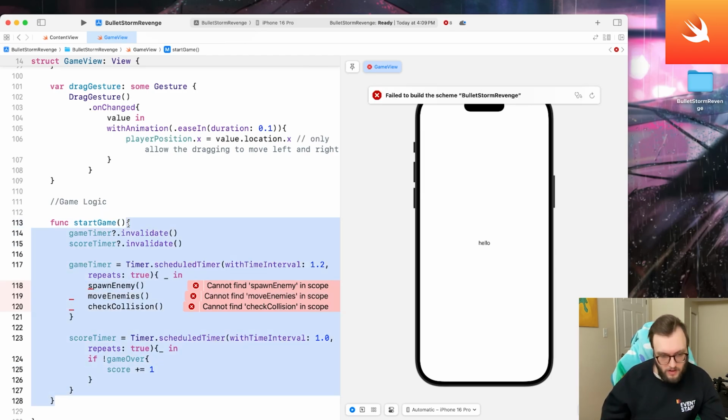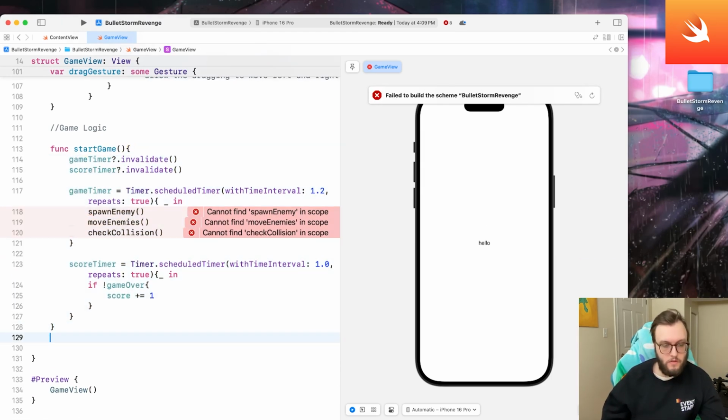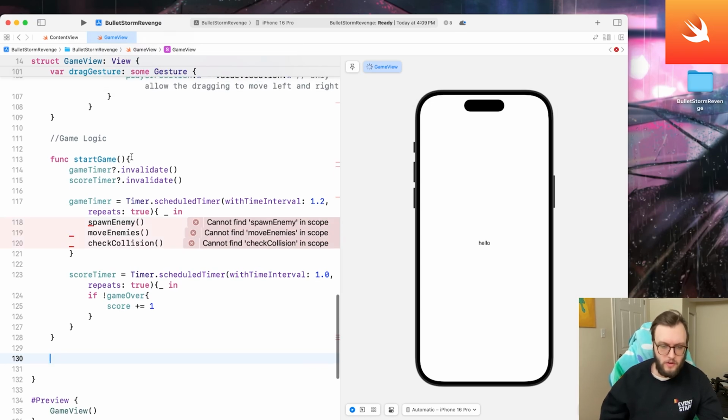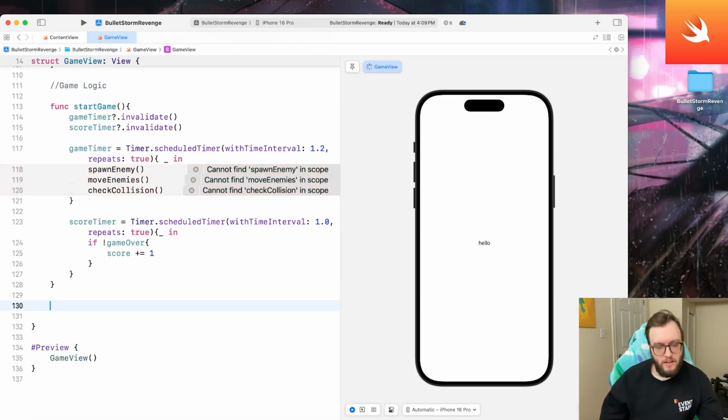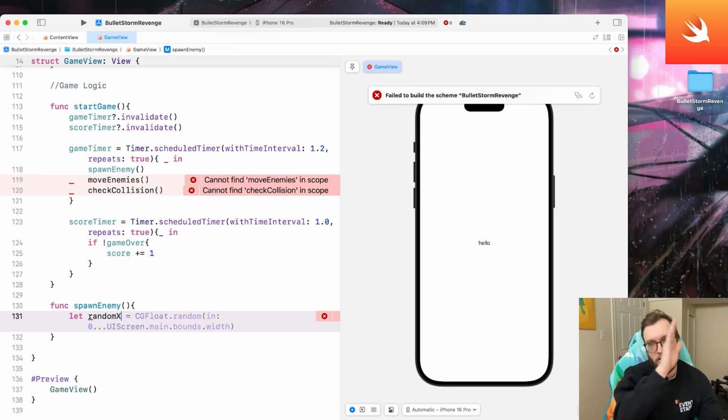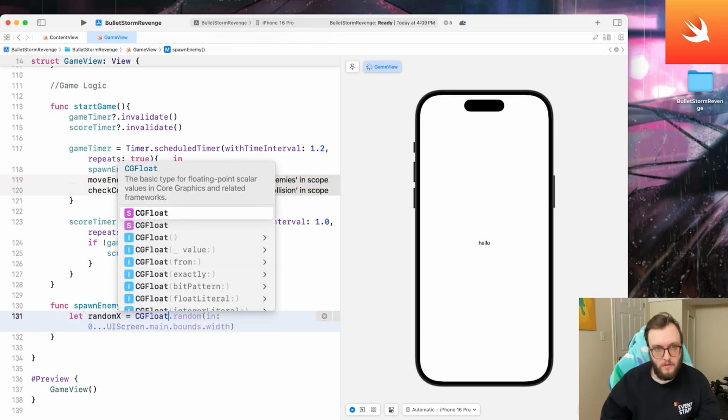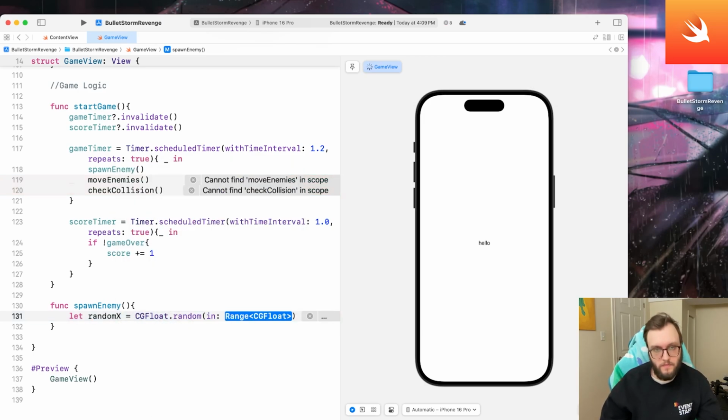Alrighty, let's go ahead and get out of our start game logic here. So we're going to have three braces below, or just make sure you're outside of that function. And let's create a function to spawnEnemy. We'll have it say let randomX. So this is going to spawn it on a random x kind of value from the top of the screen. We're going to have this equal a CGFloat.random. We're going to do the in autofill here, and we can choose a range. So I'm going to do mine 50 to 350.